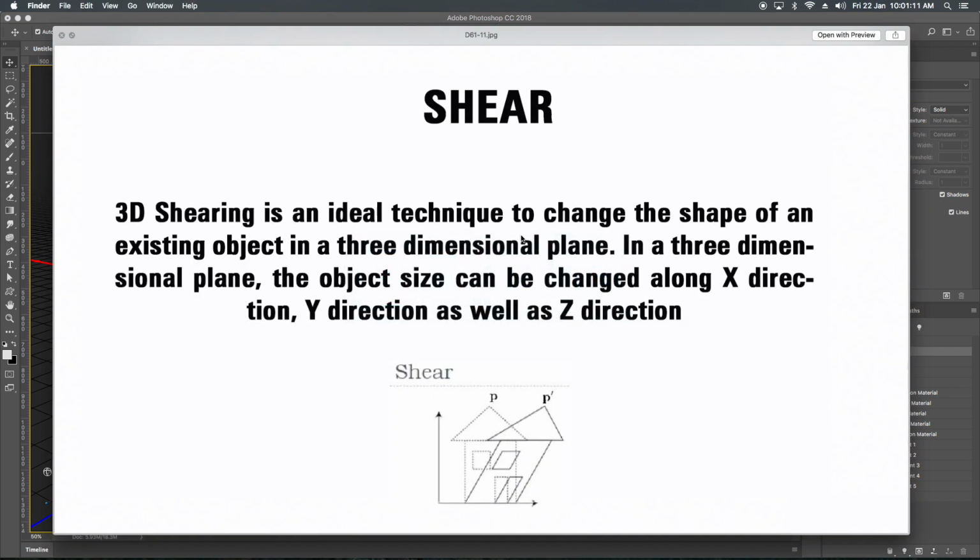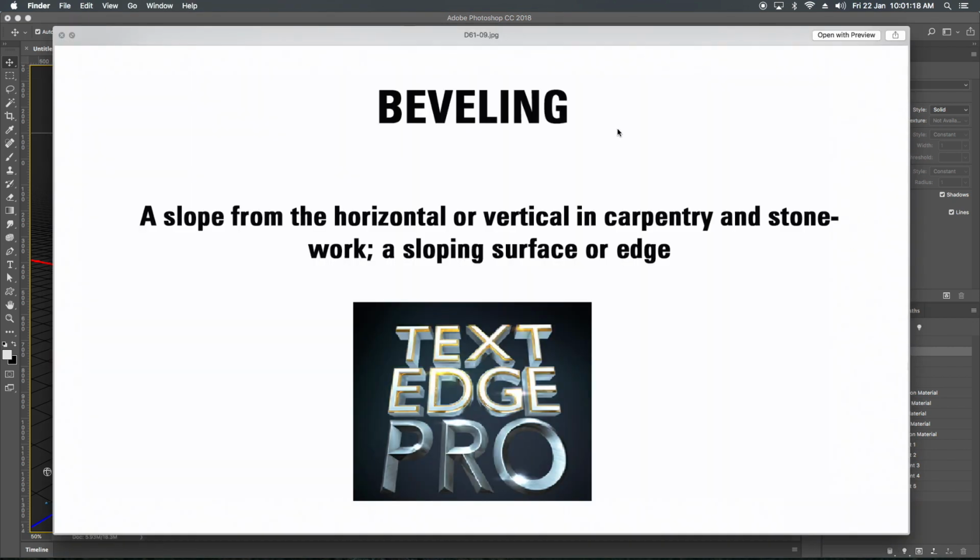Now let's come to another point, that is bevel. Beveling: a slope from the horizontal or vertical in carpentry and stonework, a sloping surface or edge. Okay, so now we can see this is extrude, but on the top, this part is bevel. This is not extrude. When the top surface changes its shape, that is bevel, and when we increase the depth, that is extrude.